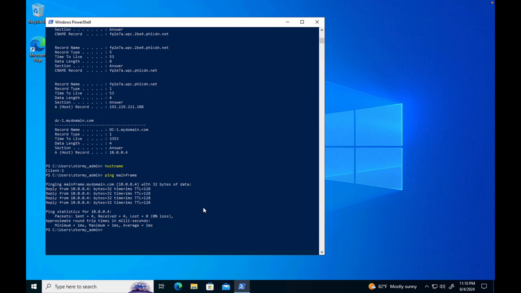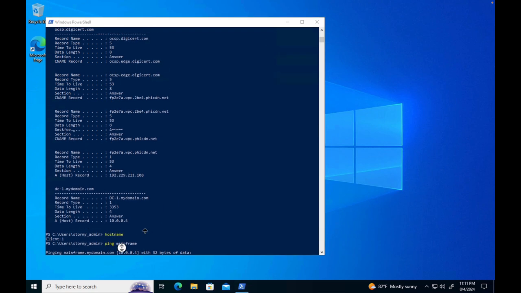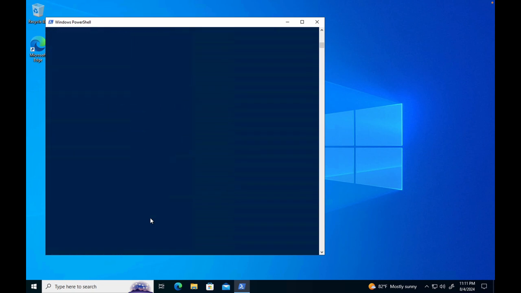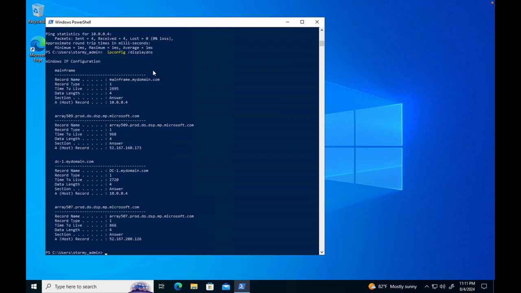So let's do another ipconfig. I'm really very new to the command line for these particular tasks, so I appreciate you all bearing with me. Okay, so the host record is still the private IP address.